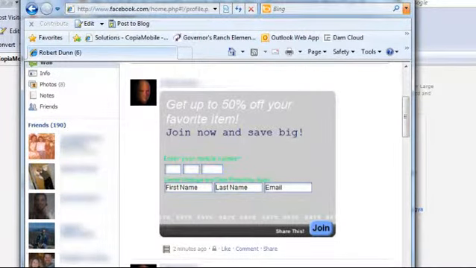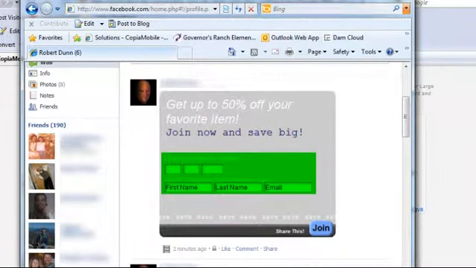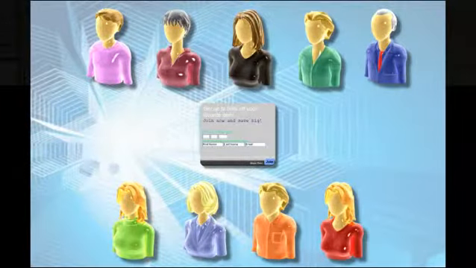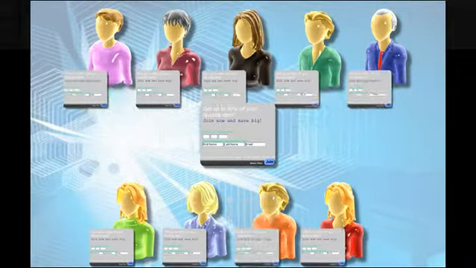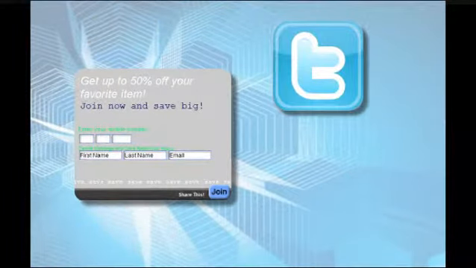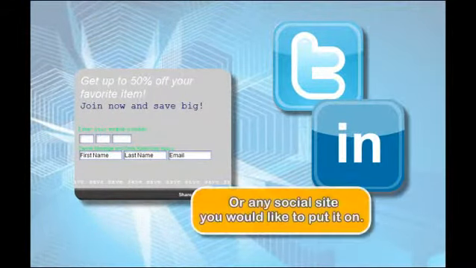Now there is a place people can visit and not only opt into our campaign, but also allow people to click Share This and start a viral campaign from their own Facebook profiles. Allowing the widget to be shared with their friends, family, and social community. This could also be posted on Twitter, LinkedIn, or any social site you would like to put it on.